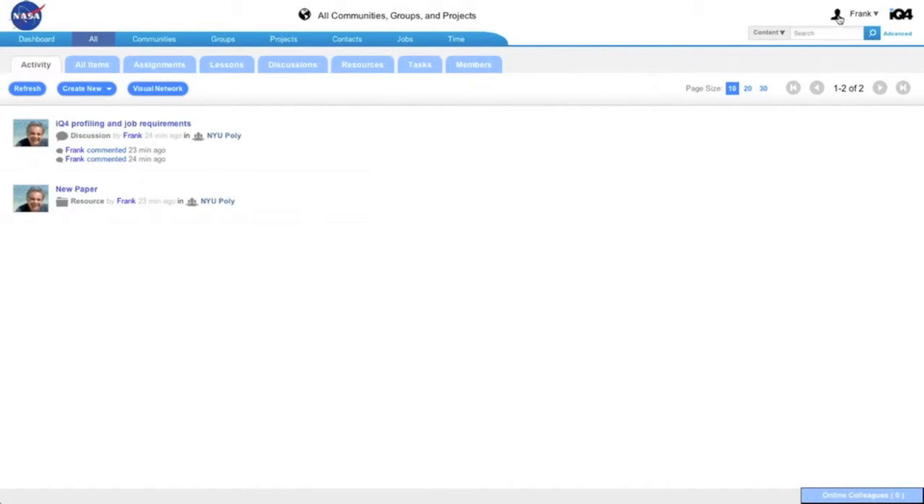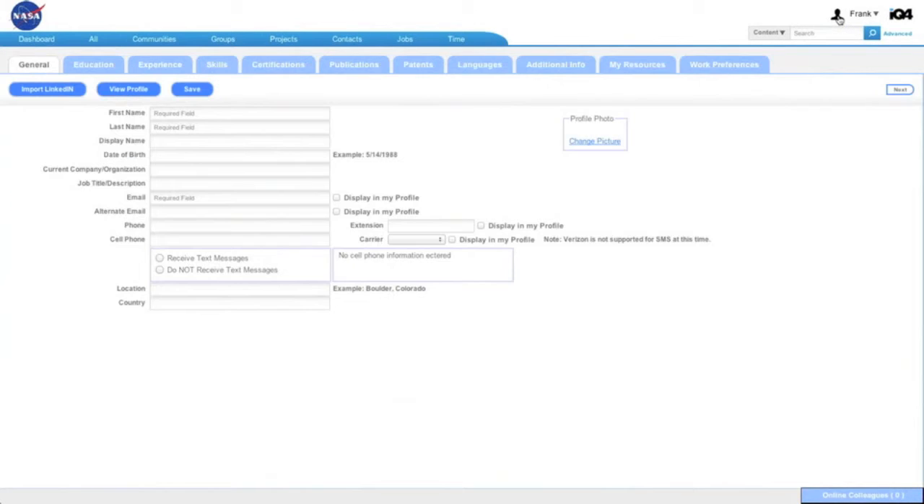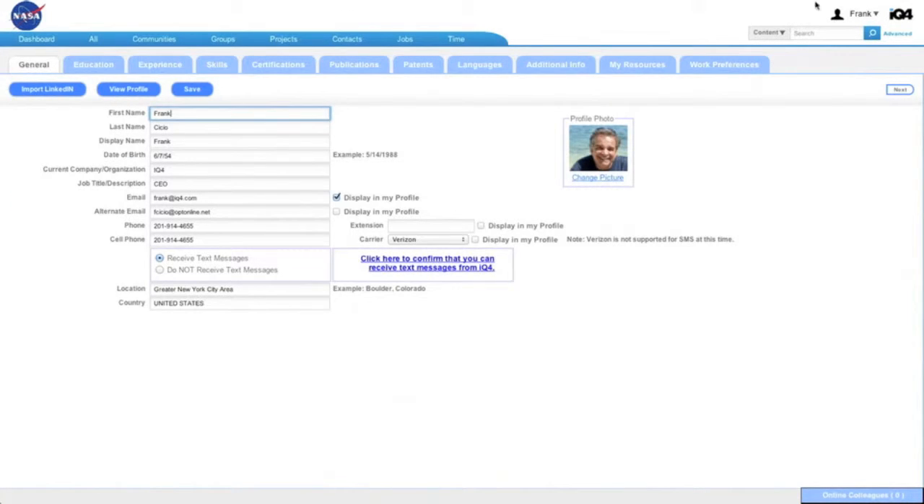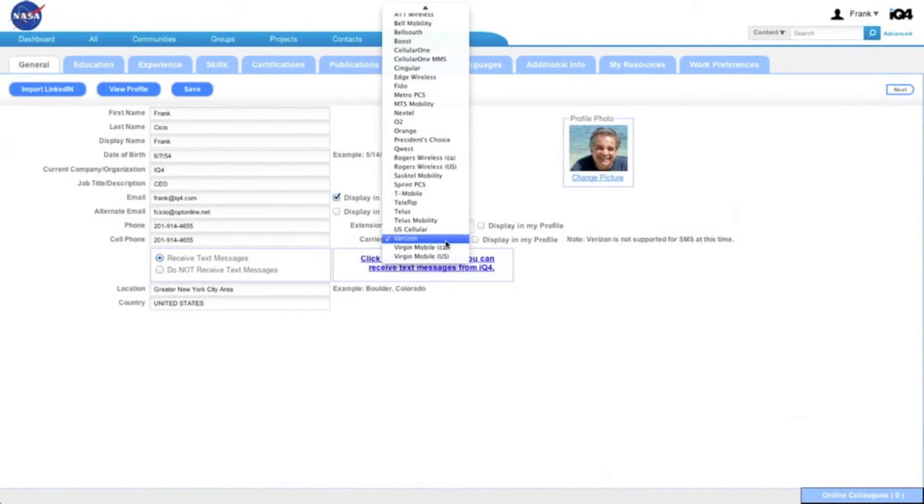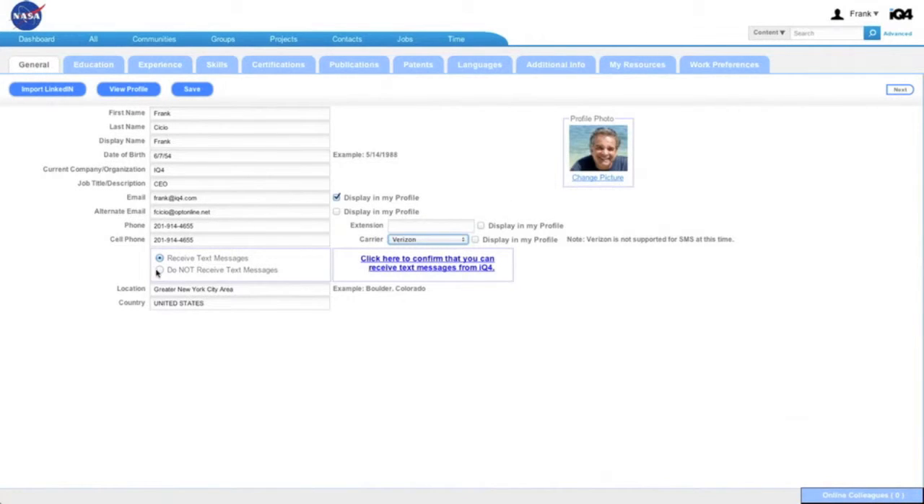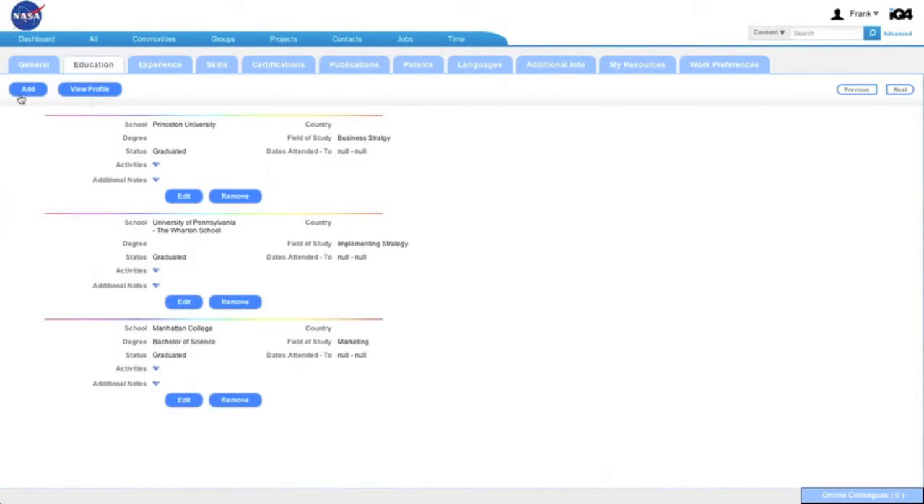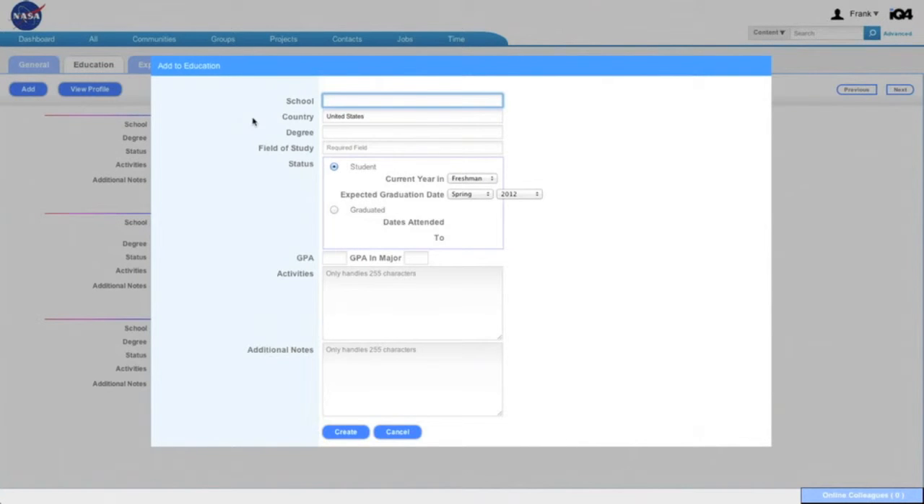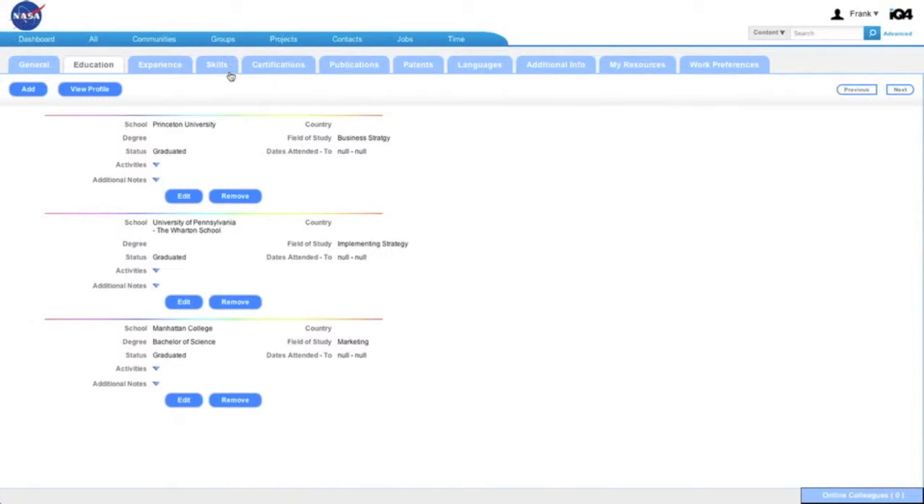The primary and key thing to do internally, as soon as you log on, is to come up here to the right side to the silhouette and fill out your profile. And you can fill out all the information, email, contact information, whether you want to receive a text or not, and if you do, what carrier you work with, or if not, just your email contact data. Here you have basic background on your education, experience, skills, and so forth.